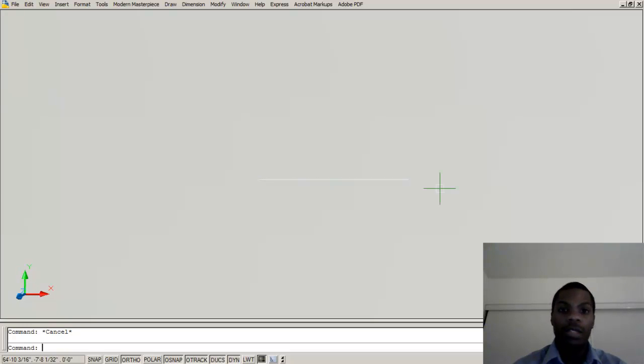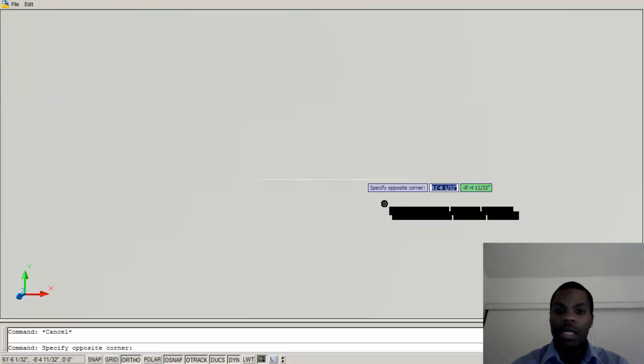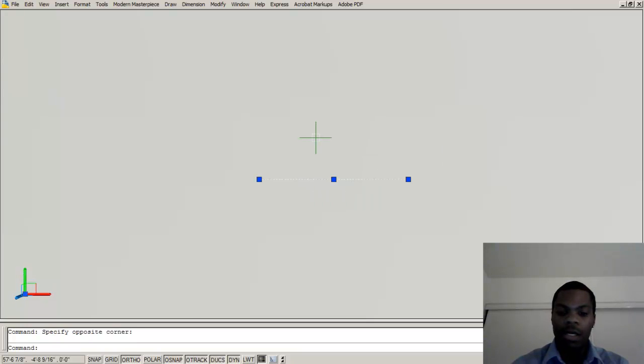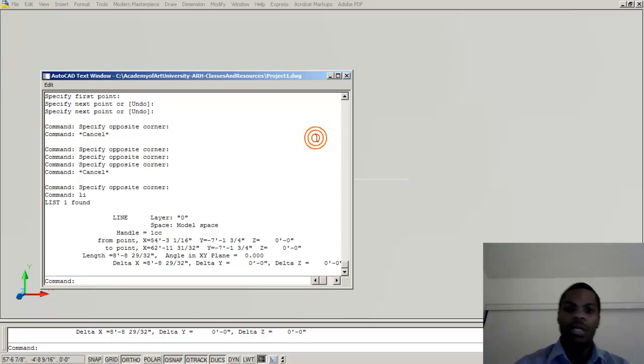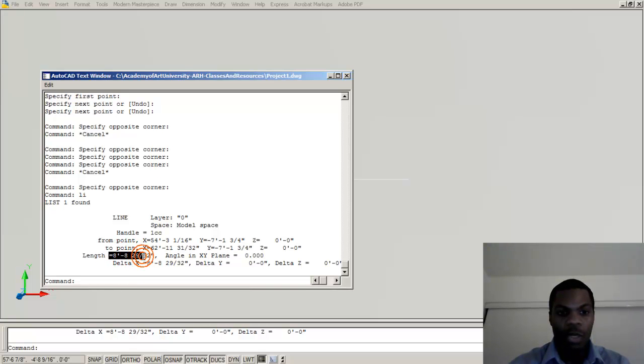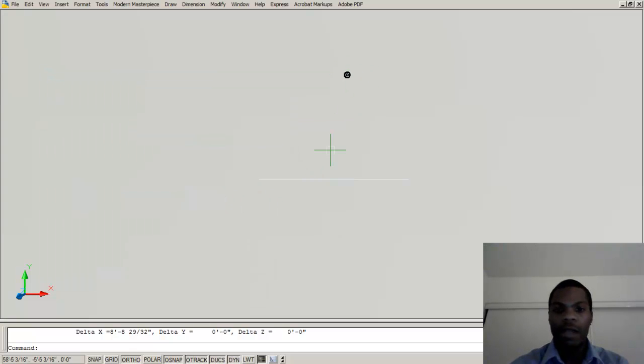To figure out how long this line is, I can select the line by any method and hit LI. LI stands for, I think, list, but I'm not 100% sure. But LI is a good function, and it brings up this dialog, and it shows you down here the length is 8 feet 8 and 29/32 of an inch. It tells you different angles and all kinds of extra information you can just get out of that.